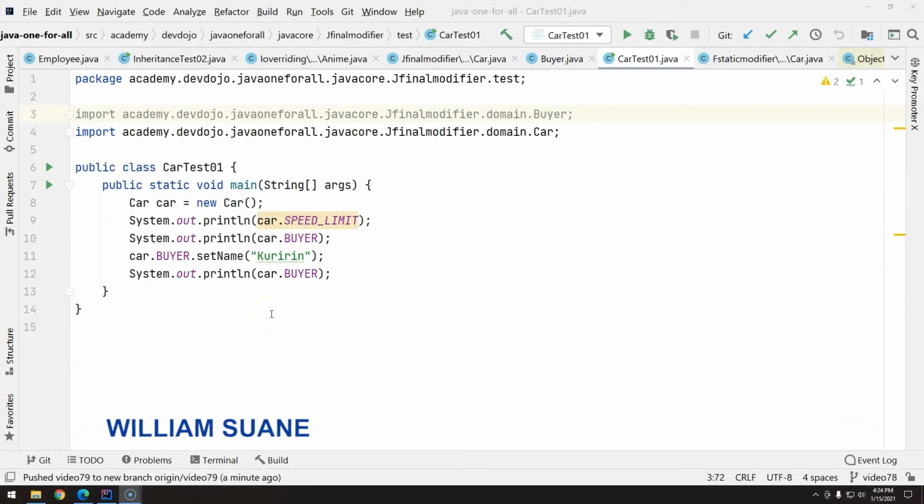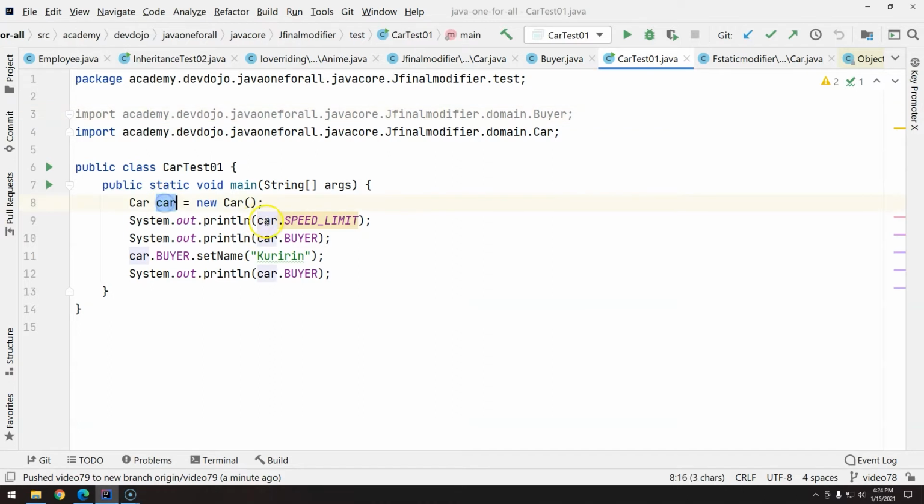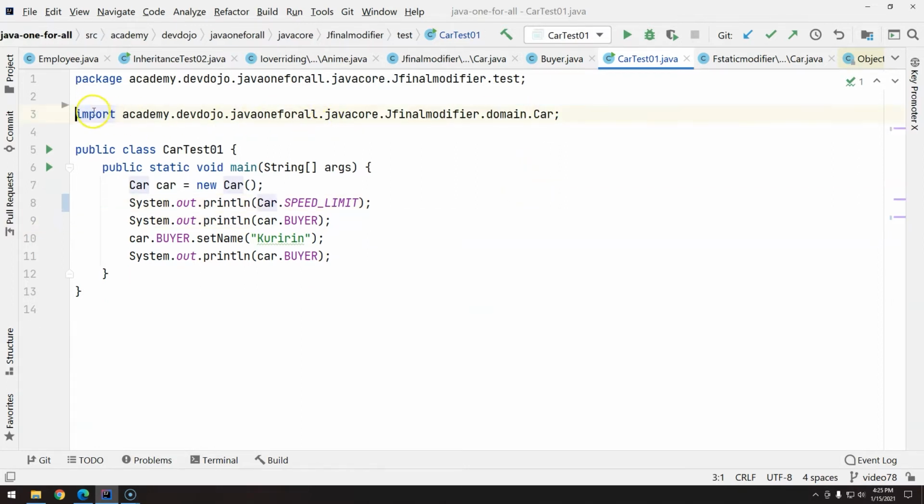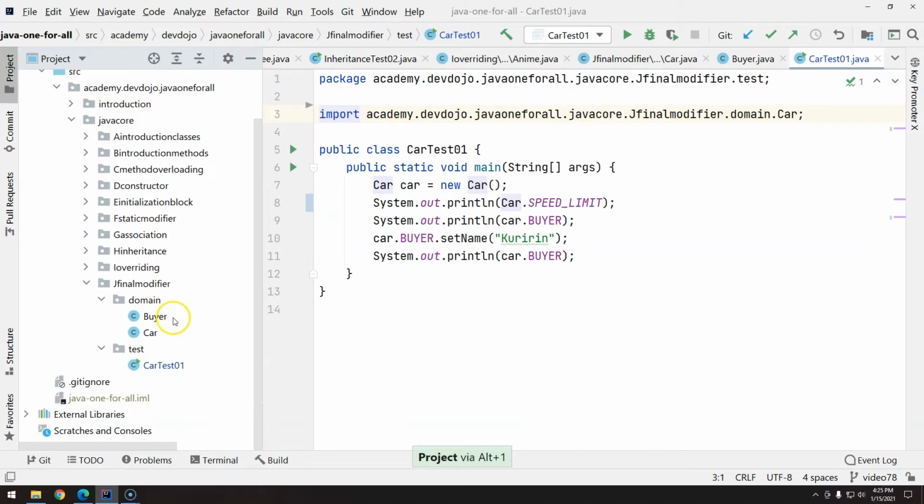In this video, we are going to talk about the final modifier, but when we use it with classes and methods. But before we start, let me just fix something here. You can, but remember, you should never call static variables from the reference variable. You should call them from the class. There you go.